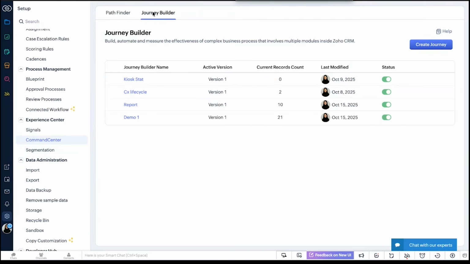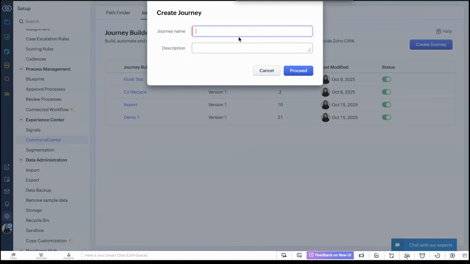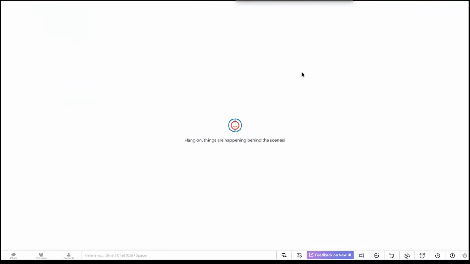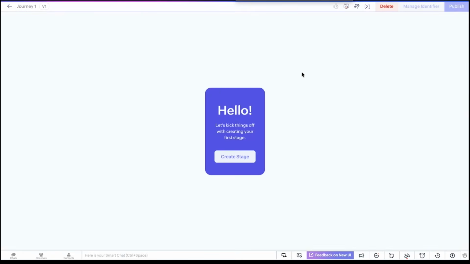So coming back to Journey Builder, let's quickly start by creating a new journey, and we will see how it works. Journey Builder has multiple functionalities, and it also has different elements that are needed to create a single journey. Some of the elements that we need are stages. Stages are nothing but states in your journey. If you take that elevator example, staying idle is one state, going up is another stage, and going down is another stage. So three stages are there in an elevator.